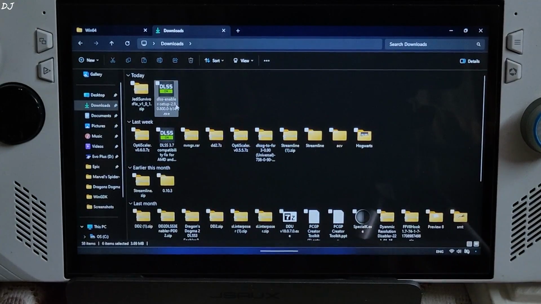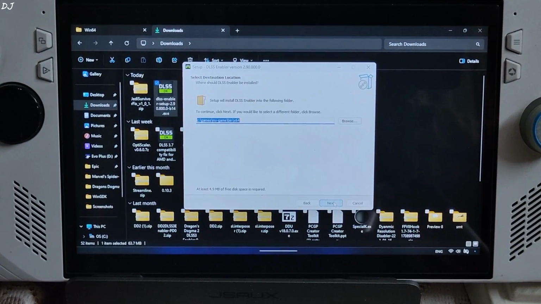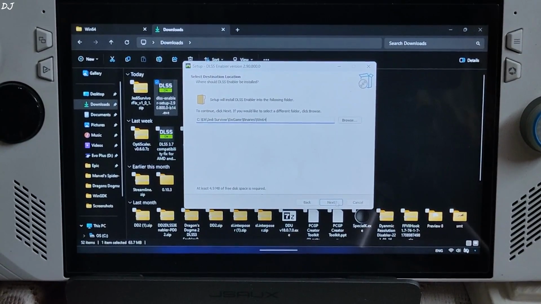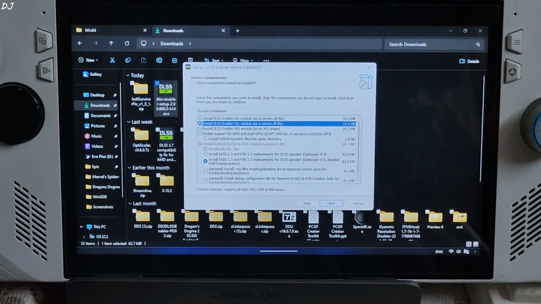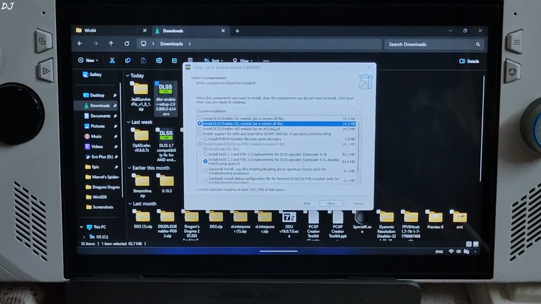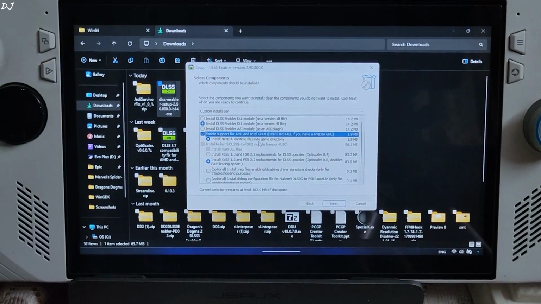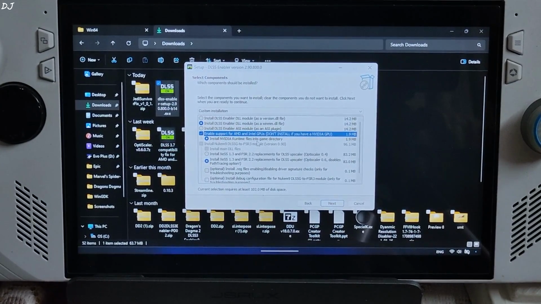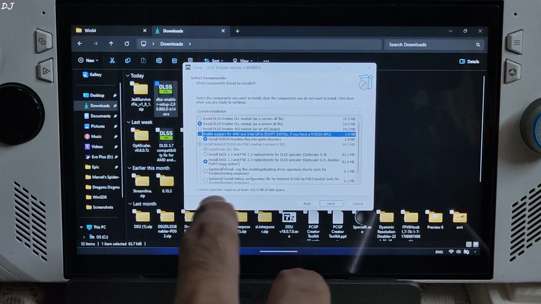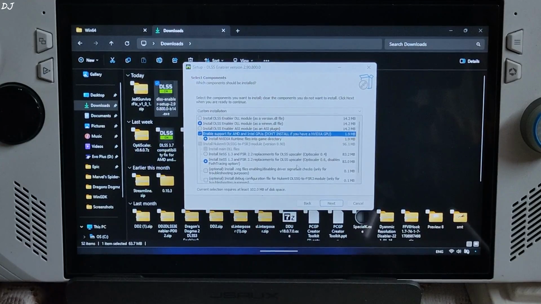Now just run the setup file of DLSS Enabler using the development build. Click on I accept, then click on next. Next. Here paste the directory of Jedi Survivor. Next, select the second option, install DLSS Enabler DLL module as a winmm.dll file. Now select this option, enable support for AMD and Intel GPUs. Both Rog Ally and Steam Deck have an AMD based GPU, and make sure this option is selected as well: Intel XeSS 1.3 and FSR 2.2 replacement for DLSS upscaler.